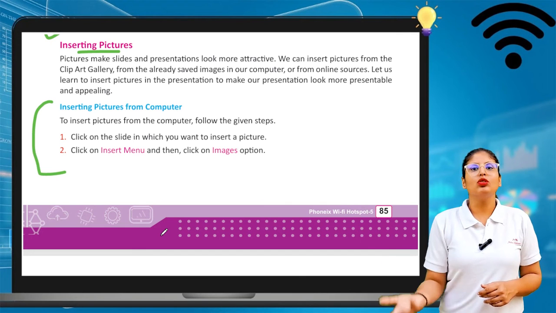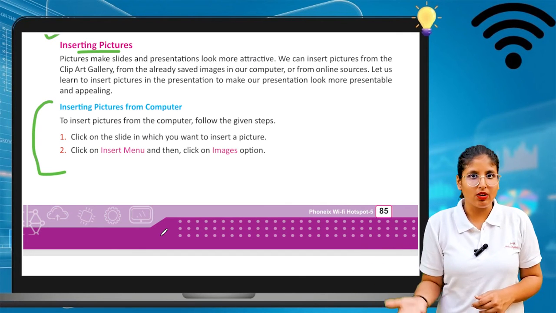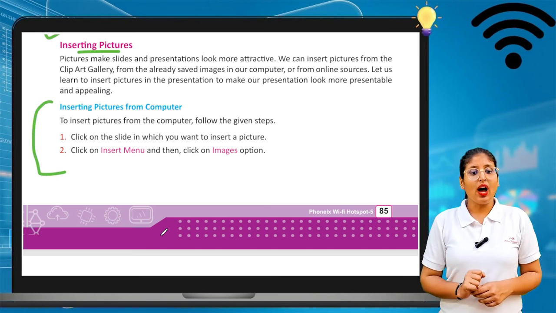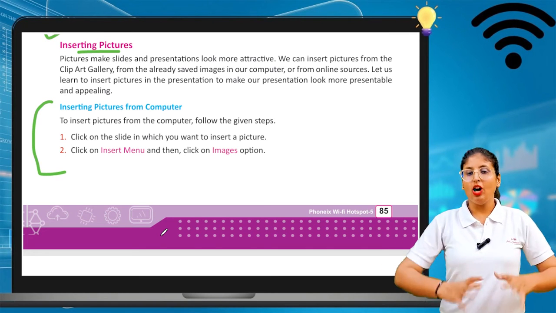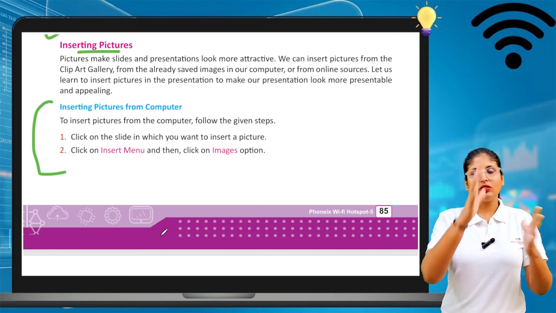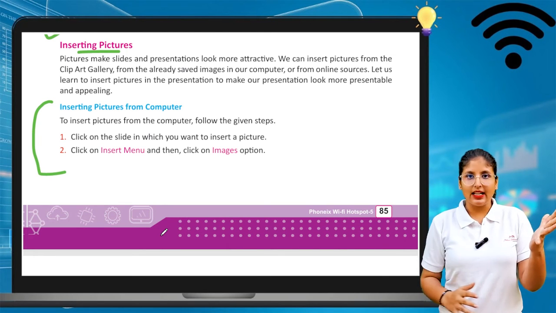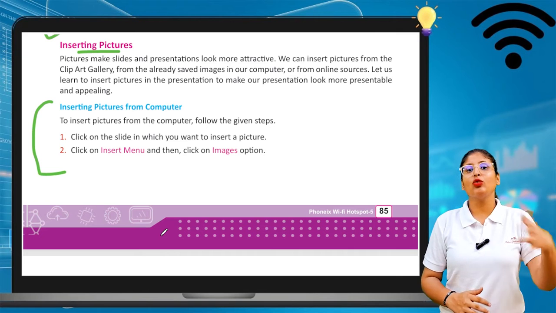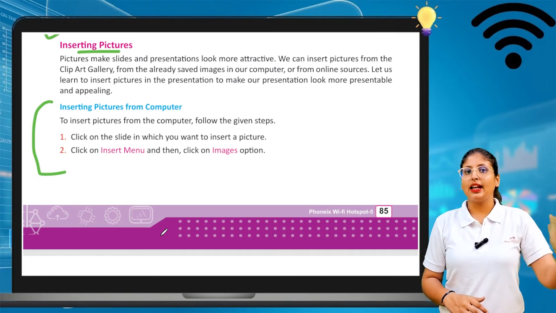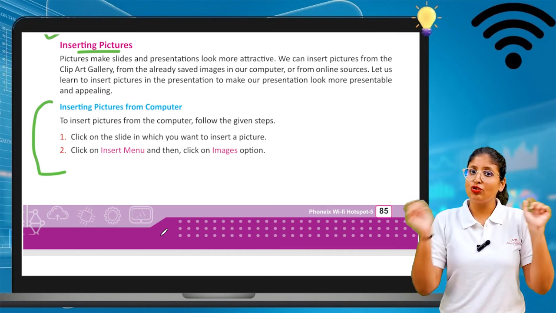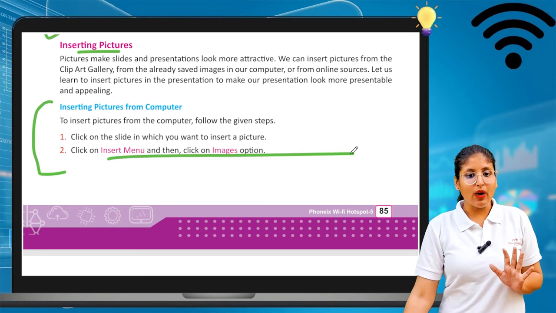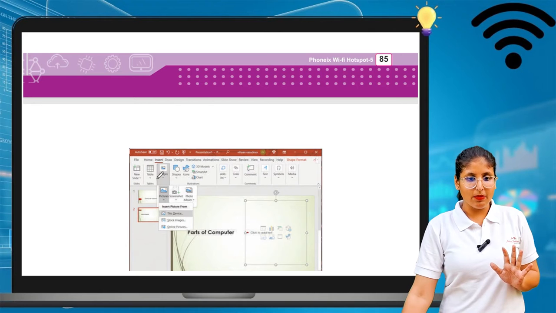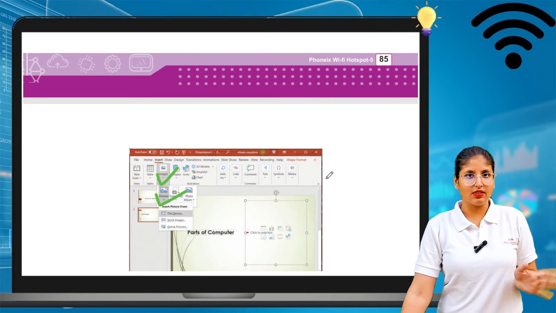Mostly we have lots of pictures in our computers. First you have to click on the slide in which you want to insert a picture. For example, you made 7 slides. Which slide do you want your picture added to? Slide 1, slide 2, slide 3, slide 4? Choose that slide first. Then click on the insert menu and click on the image option.